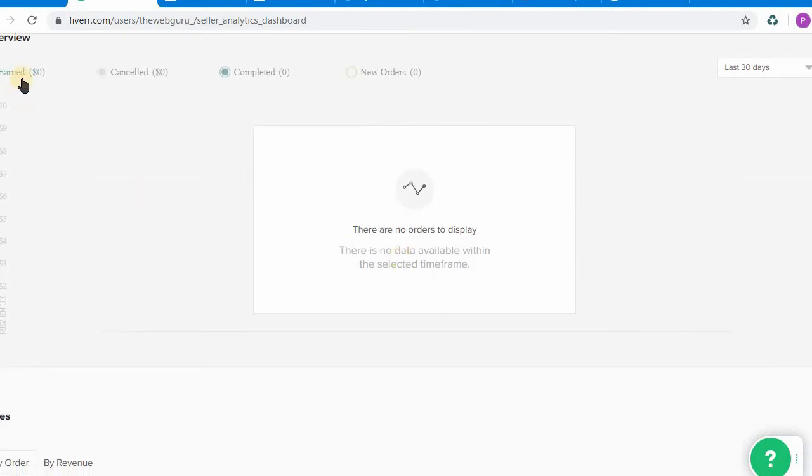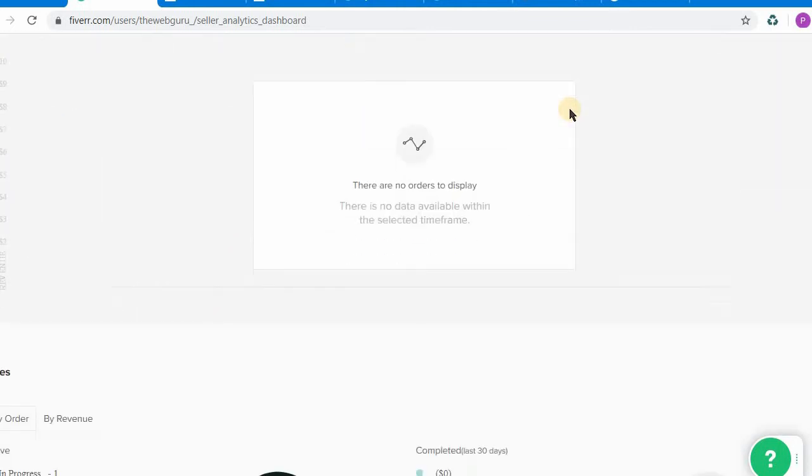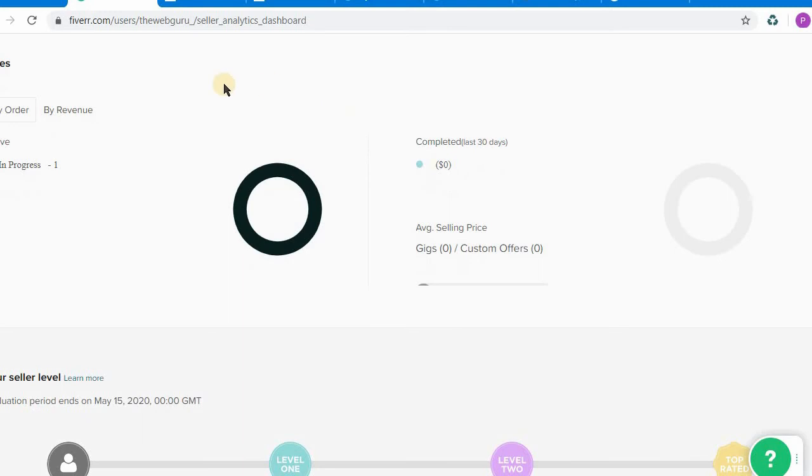Number of amount earned, cancelled orders, completed orders, and new orders within the last 30 days. You'll be able to see all your information here.